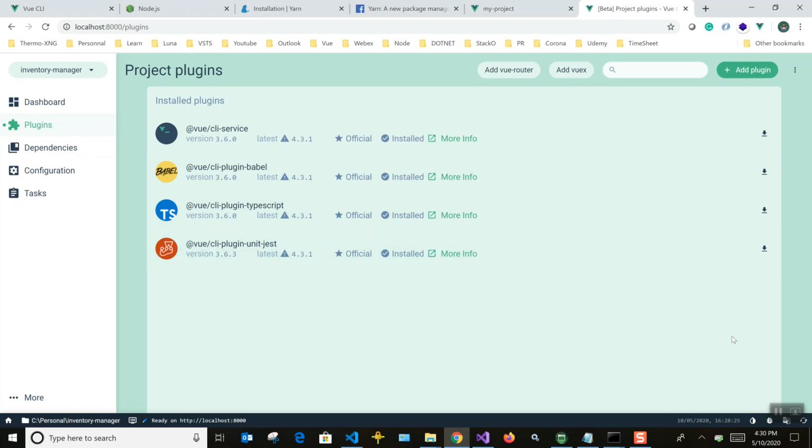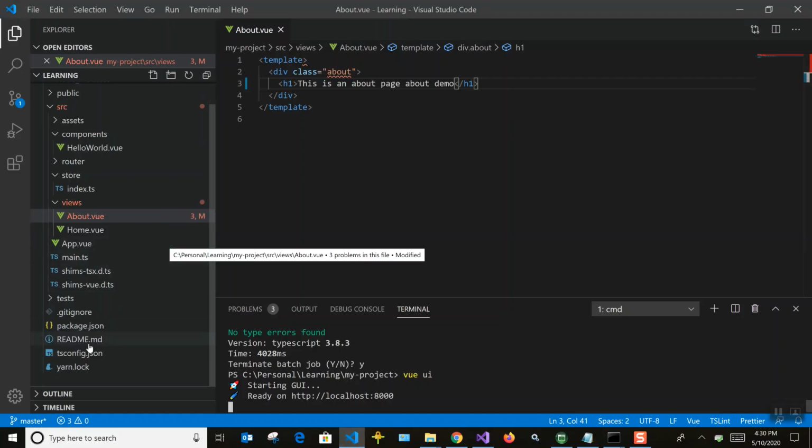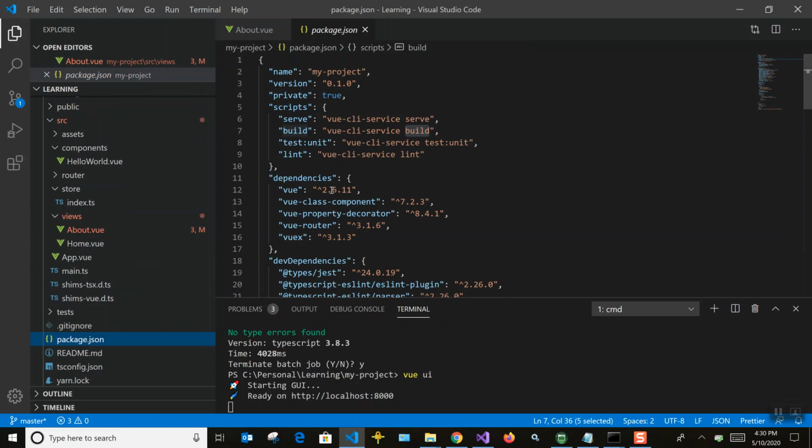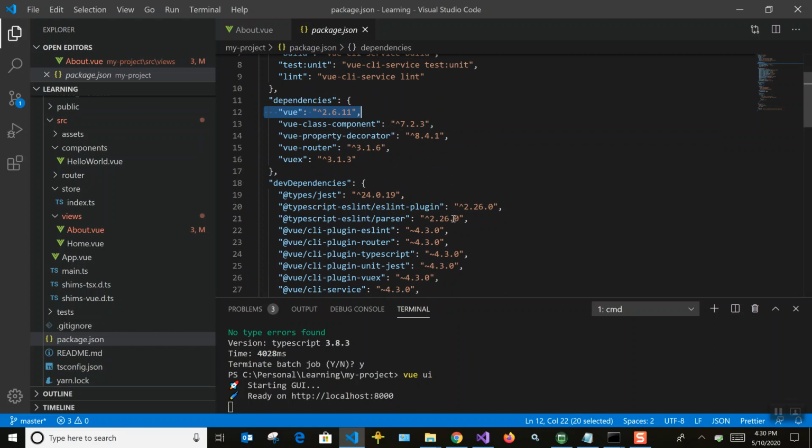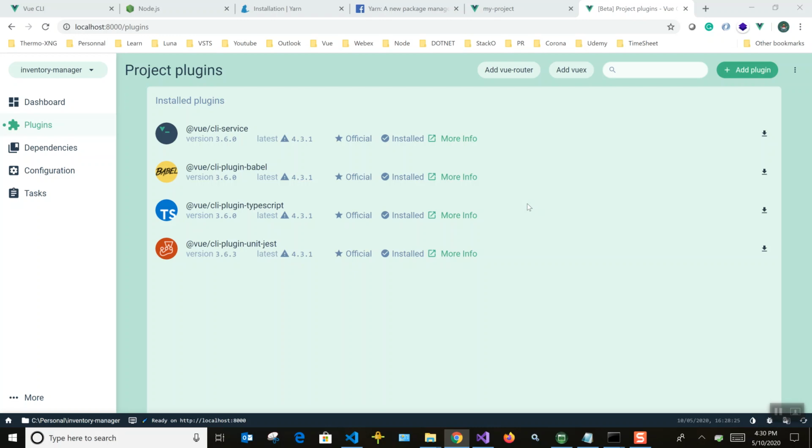In the coming video, I will be showing how we can upgrade. We all know Vue 3 is in beta stage, and it will be released soon in quarter 2. I'll show you how you can upgrade this project. If you check the package.json, you can see the Vue version is 2.6.11, and we will see how we can convert this project into a Vue 3 beta version. I'll be showing that in the next video, so you can check that.